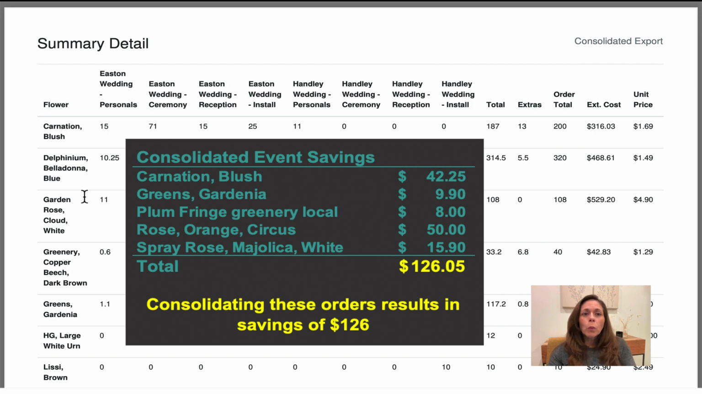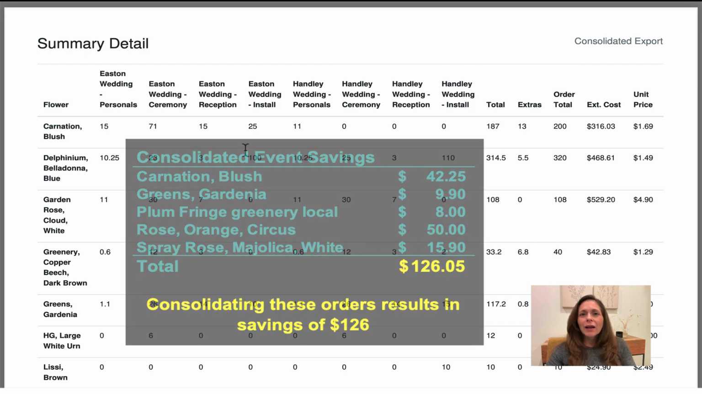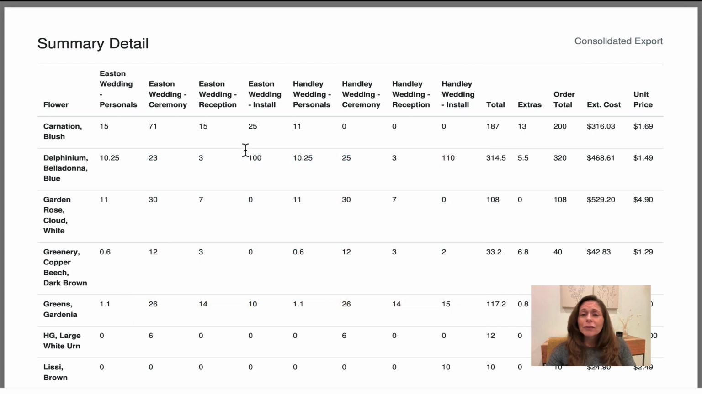So just on this 1 week of consolidating orders, some of these do overlap. You might have weeks where they don't overlap as much. But if you do this on a regular basis, the weeks where you have multiple orders and you consolidate them, you are going to easily save a ton of money. And EveryStem, if you buy the annual membership at $250 a year, it's going to more than pay for itself just by using this feature alone.